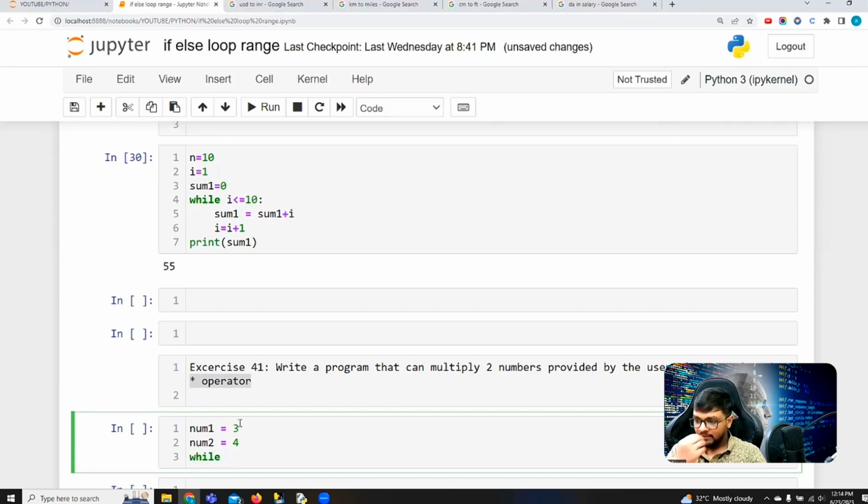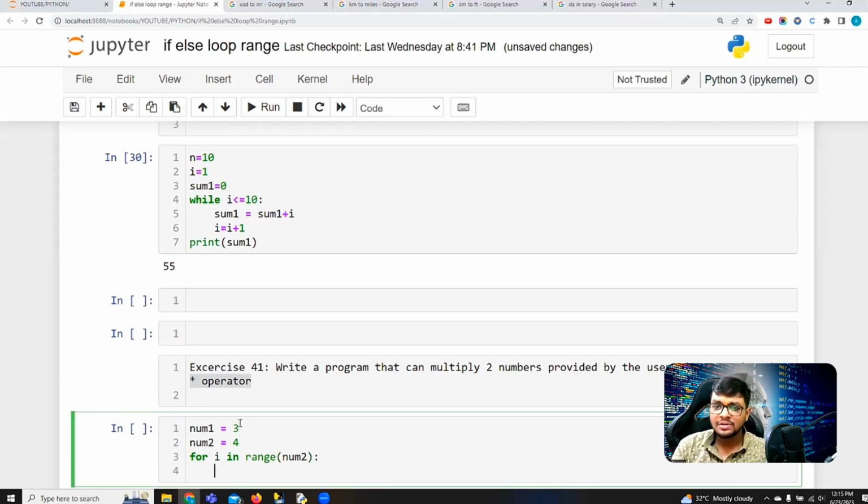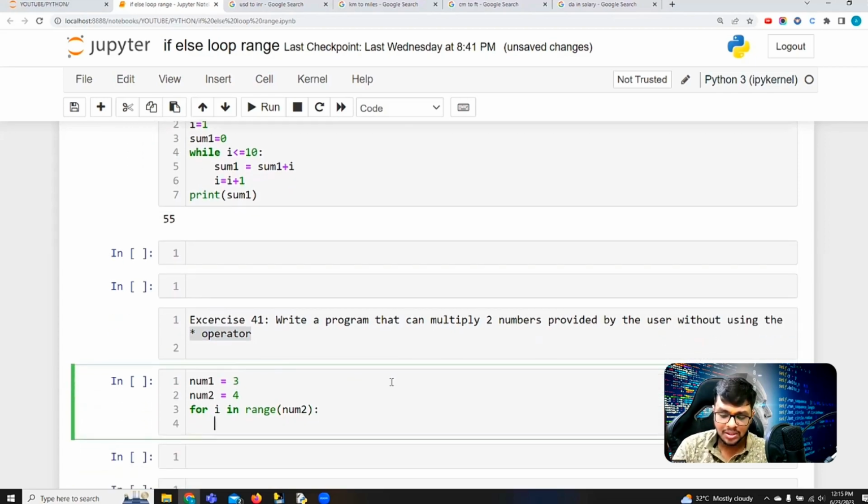While we can just simply check here, the value is less than that number. Okay, very good. So coming back to the part, we can just simply do here for I in range of num2. Okay, so it will start from that value. We want just range here, that's it. And we will just here, what we are going to do is sum1 equals to sum1 plus num1.